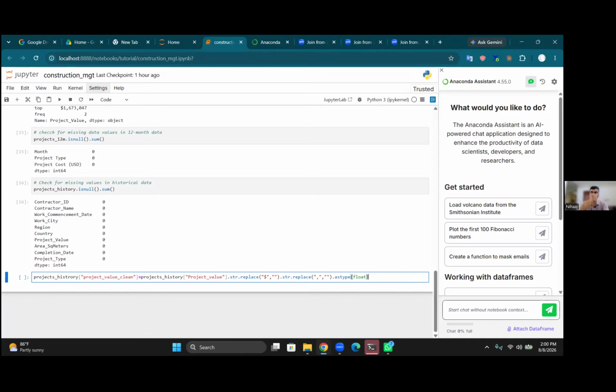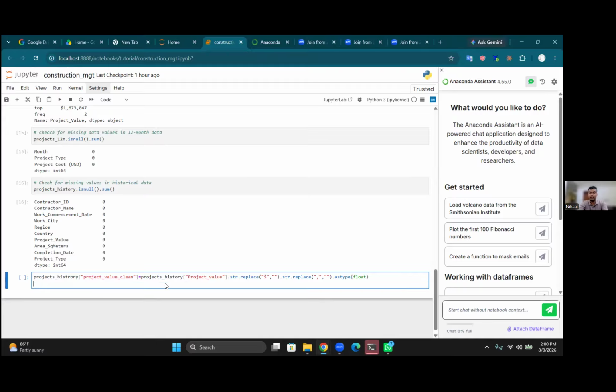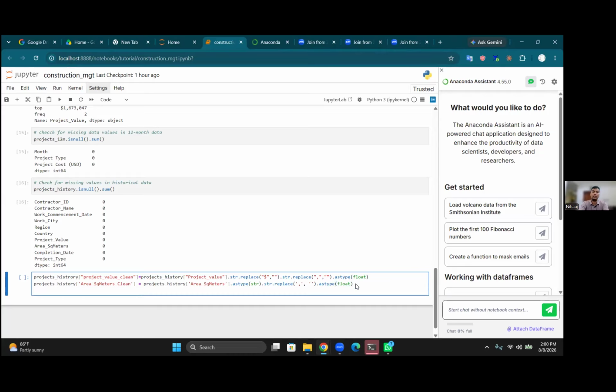The same thing we want to do for the other one. The project history, what's the second one? The area, square feet area. So the same thing, we want to replace in the same manner. Area clean, project history, area square meter, is type string. Replace this one, and lastly it should be the float one. Then we can make the project history.